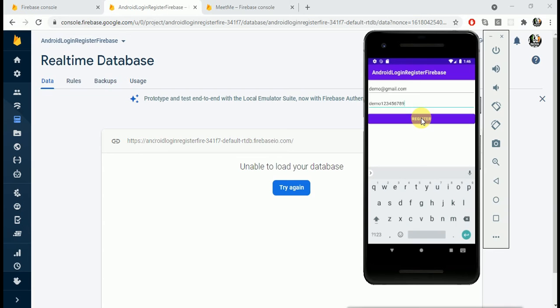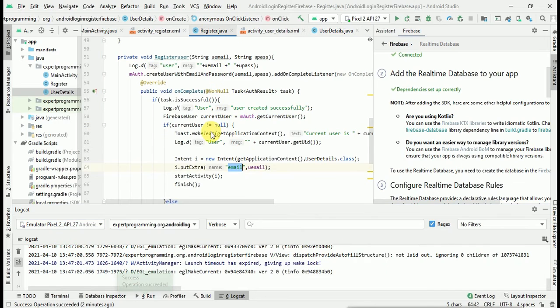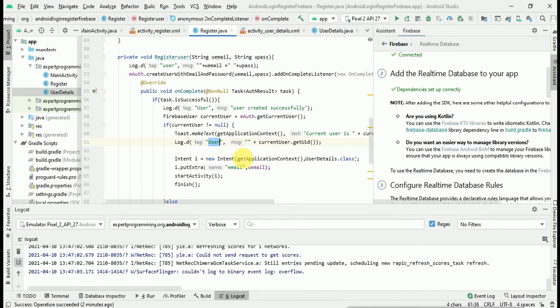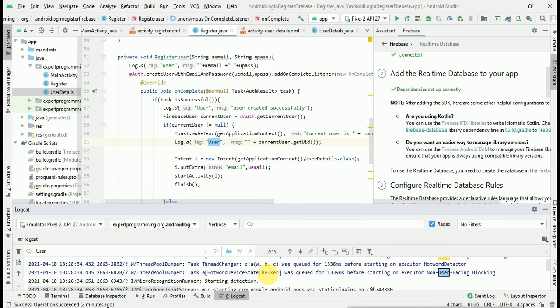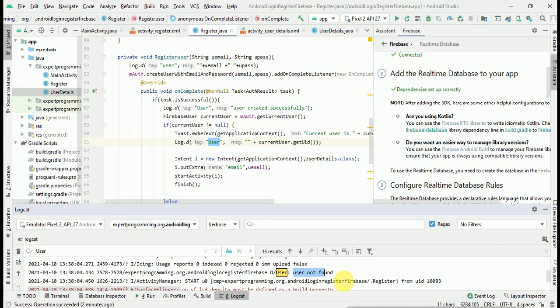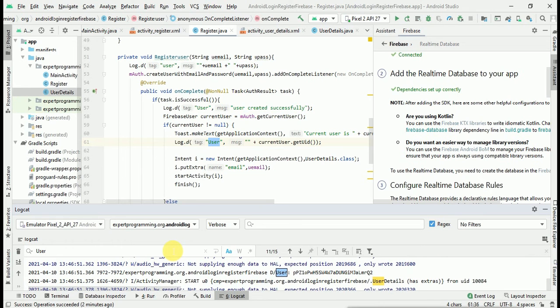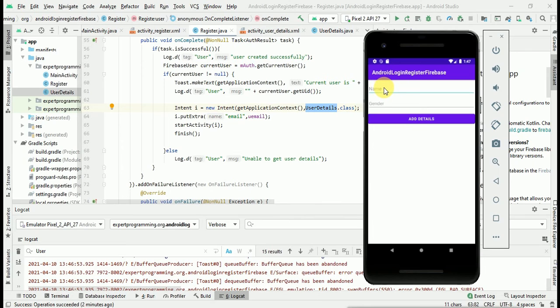Now click on register. Now we can check from the log also. In the register page I have given a user. Let's search with this. User not found. We can see the next. User created successfully, and this is the user ID. Yeah, it's redirected to the user details. So I will keep Naveen and mail.